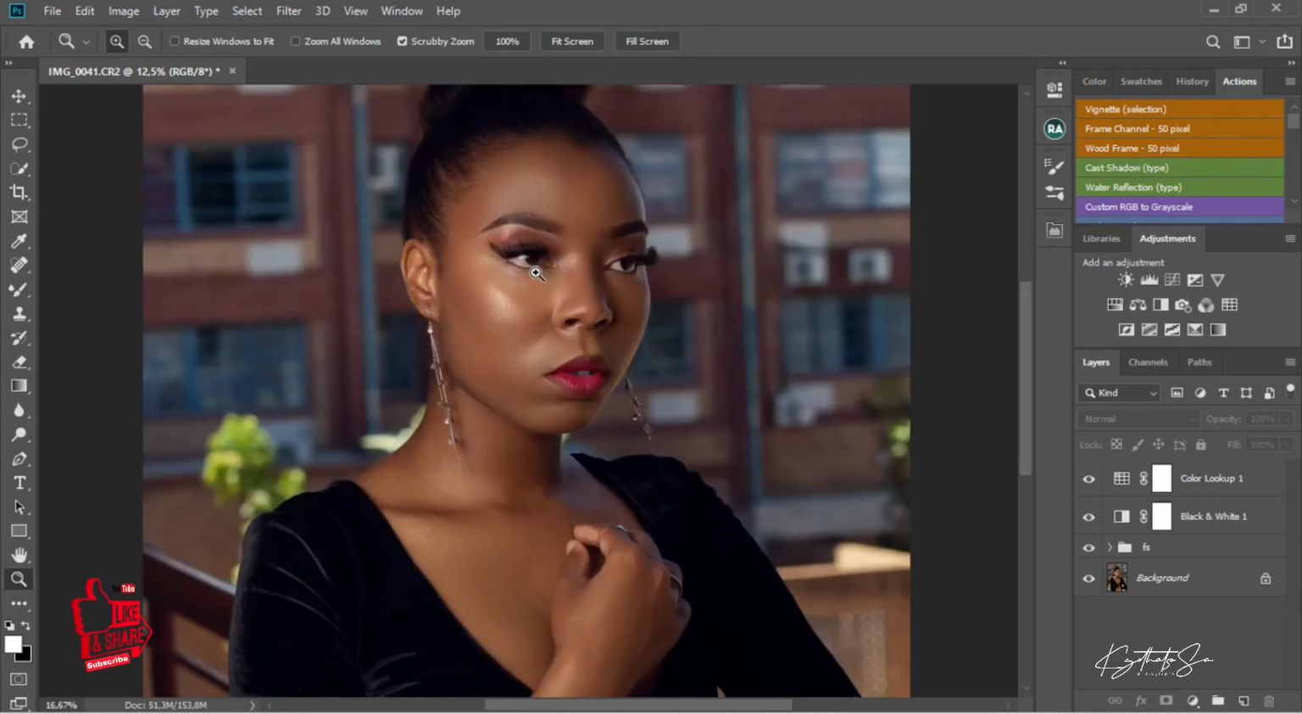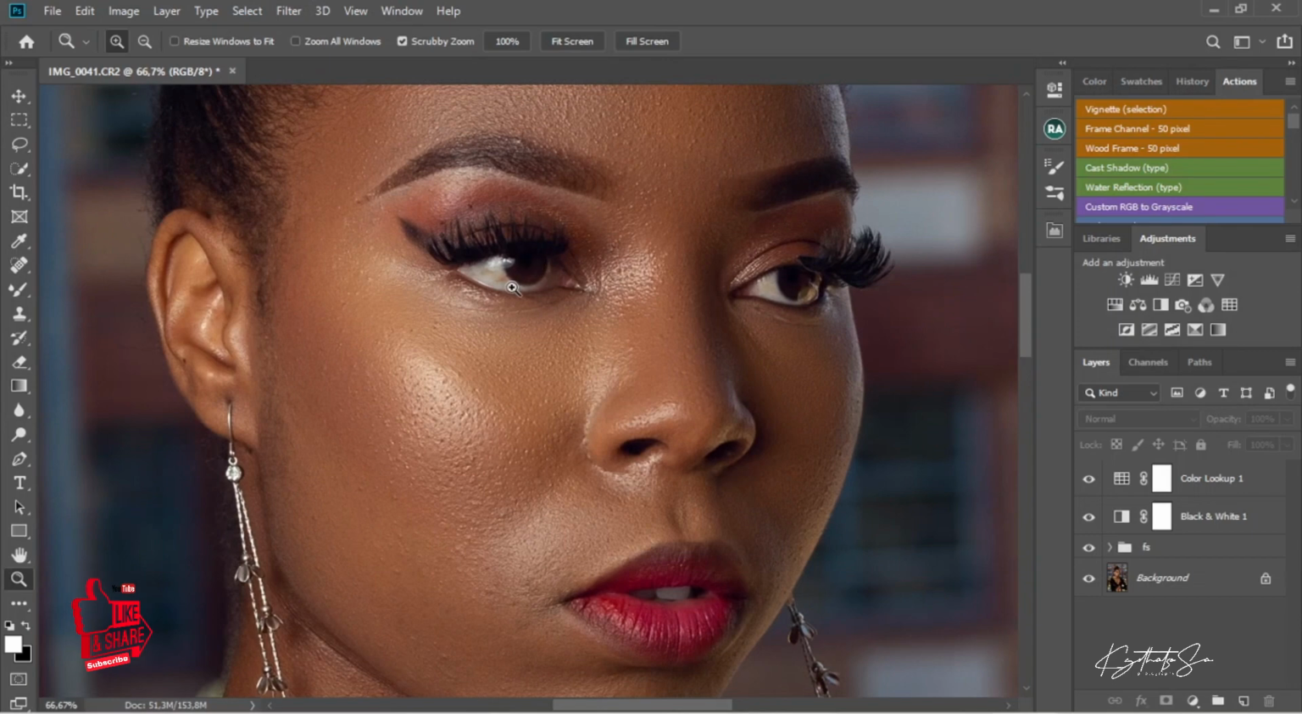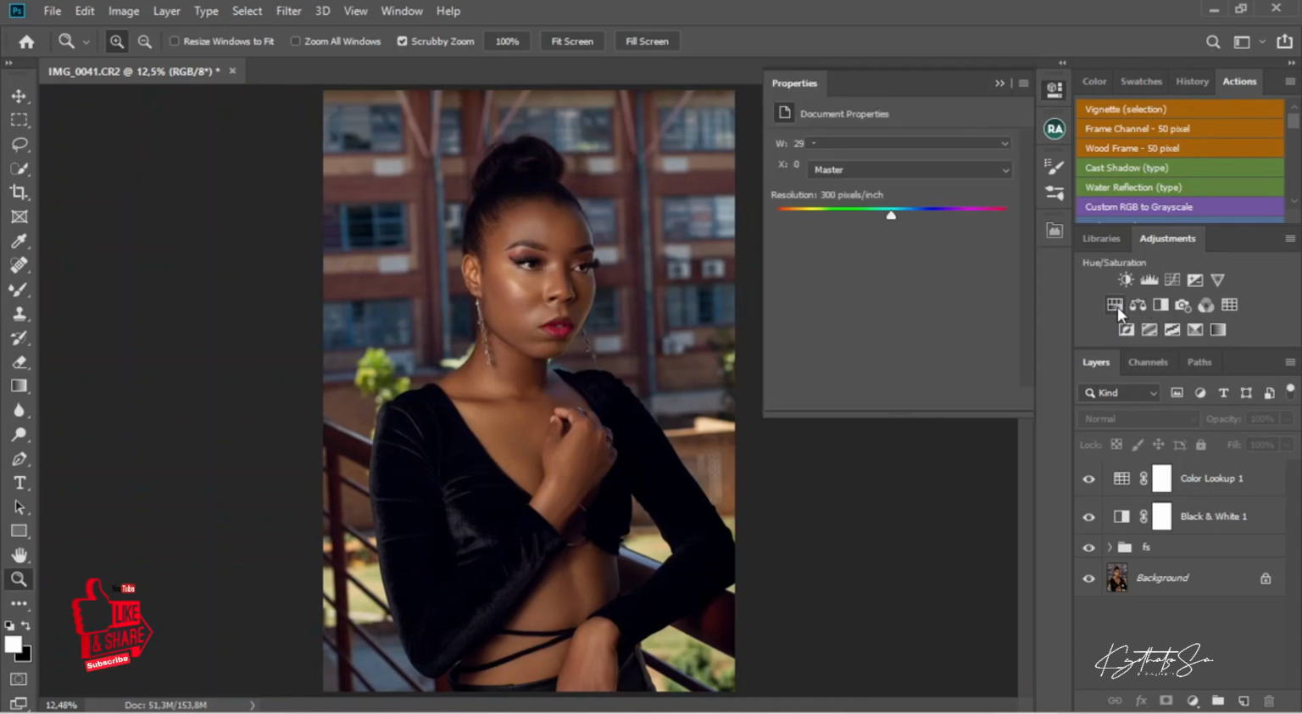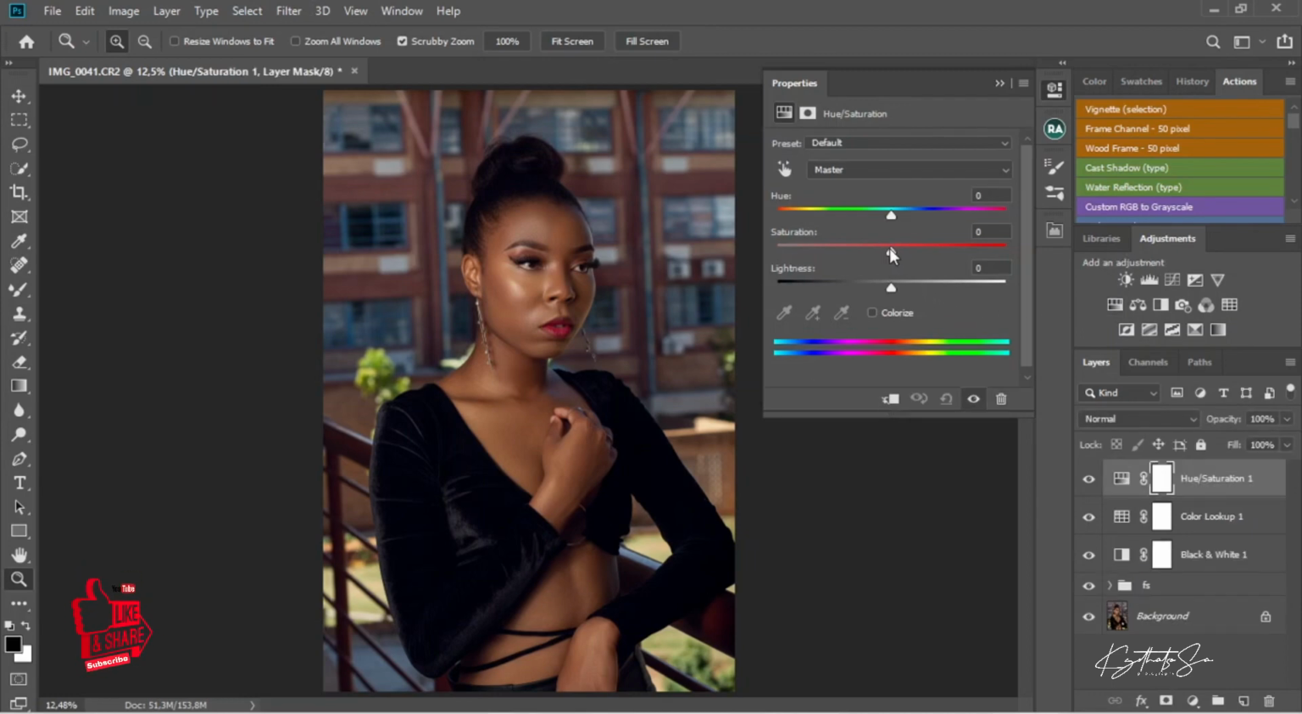Let me just whiten the eyes a little bit, because now they show the red veins. So let me just whiten them a little bit. Go to hue and saturation window, and then decrease it until you see your okay. I think here is fine.